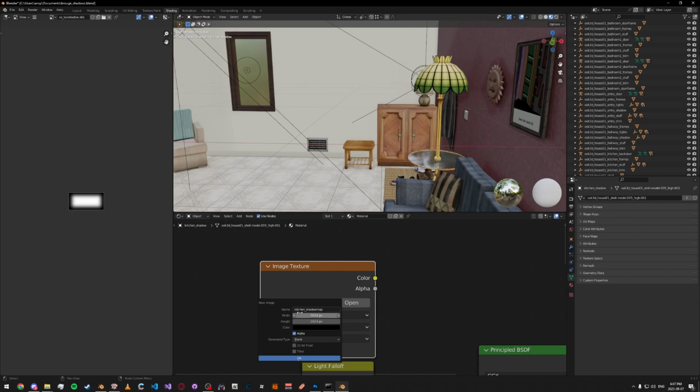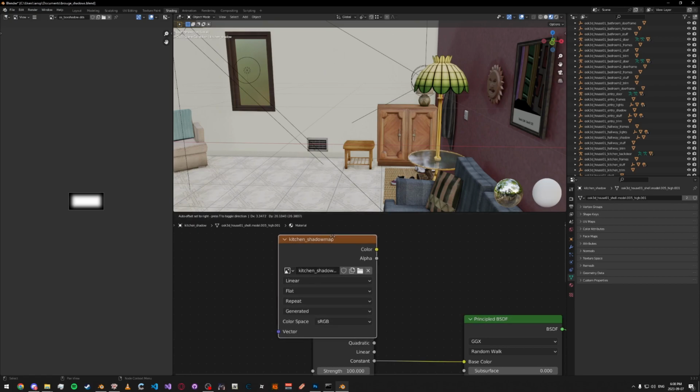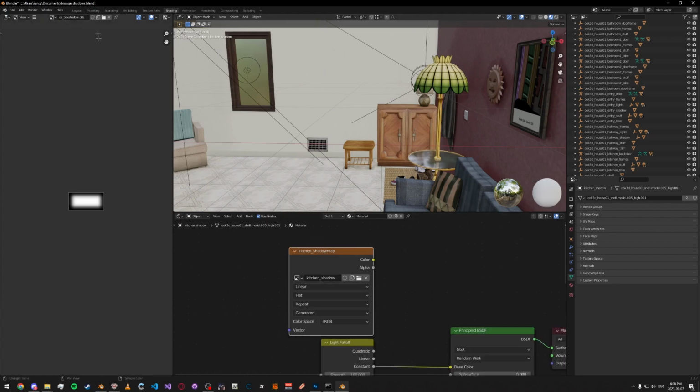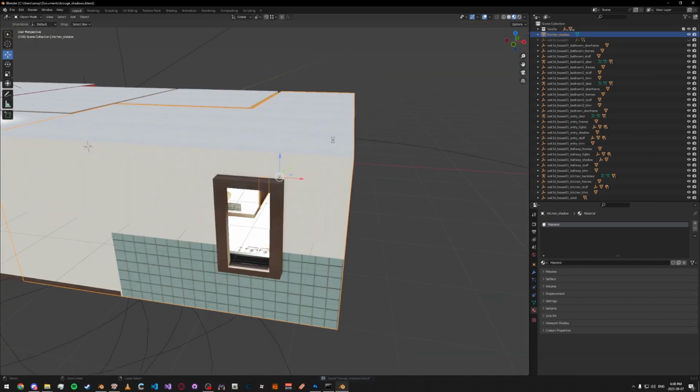something like that. I recommend doing at least 1000 by 1000. You can do higher, but I wouldn't go any higher than 2K. This is because if you have a big room, it'll look really bad if you have a low-res shadow map. I'd go with at least 1K. I'm just going to do 1K for this. Make sure you have your image texture selected as the active node, and go back to layout.